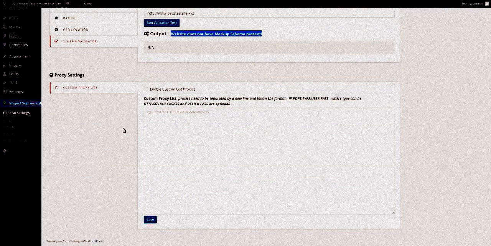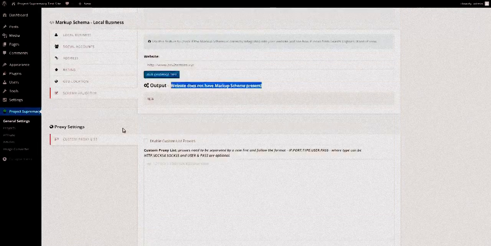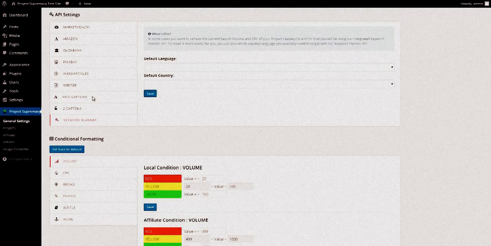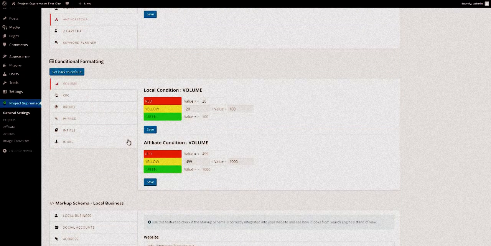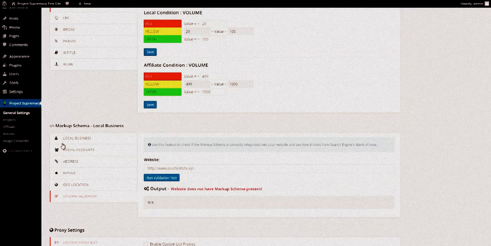Custom proxy list. This is just in case you have proxies that you want to use. We're not really using proxies a whole lot right now, but in the future there could be some reasons why we would want to do so. What we're using mainly instead of proxies is Anti-Cap and 2Cap, and this is what we use to get a lot of the competition data from Google. Okay, so that's the basic API settings, and very important schema markup. We may move this to its own tab in the next version, in its own left nav menu, but for now that's what that is.